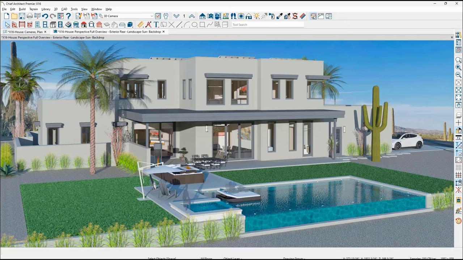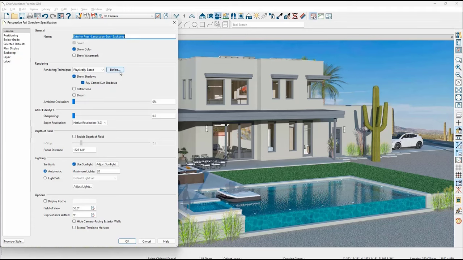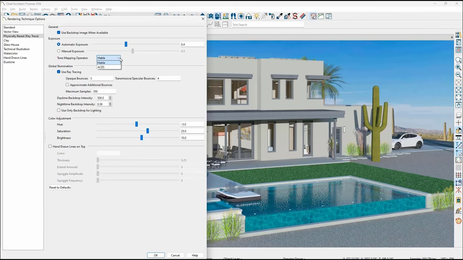Tone mapping is the process of taking high dynamic range lighting values produced during rendering and mapping them to the range for display on the screen. Chief Architect has supported a process known as Hable since it introduced physically based rendering. In X16, we have implemented an additional Academy Color Encoding System tone mapping process that tends to produce more saturated colors and darker darks than Hable. These two tone mapping approaches can produce different results that may vary depending on your scene. They can be found in the PBR and clay rendering technique cameras.